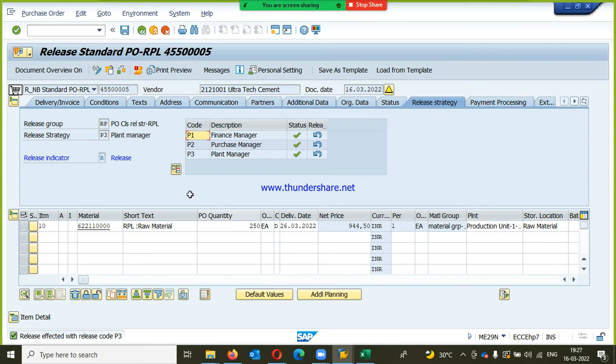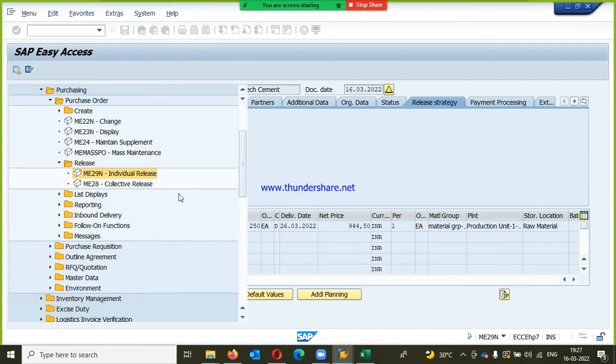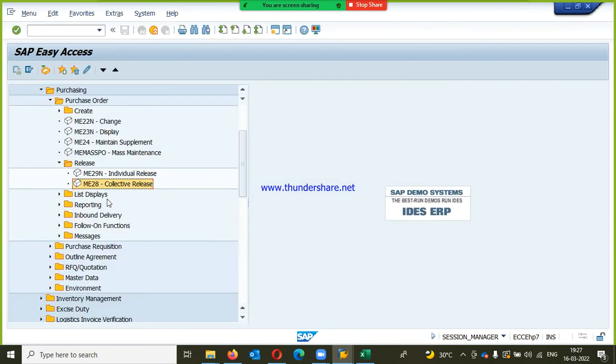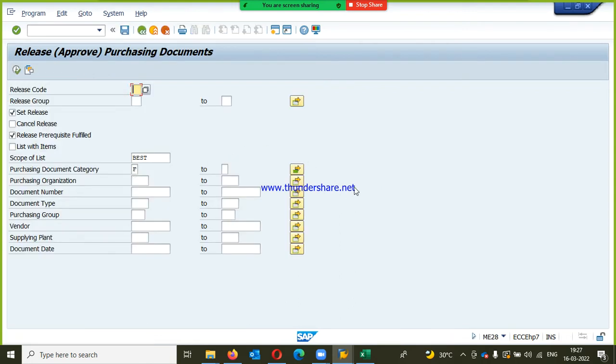Okay, then you can save this, or else I'm not going to save this. I'll come out without saving and I'll go with ME28. Here you can release the purchase order. Either one of these T codes you can use. I'll go with ME28 again, and here RP1 is my release code. Then my group is RP, right? Then for the remaining things, do not change anything here. After this, just click on execute.